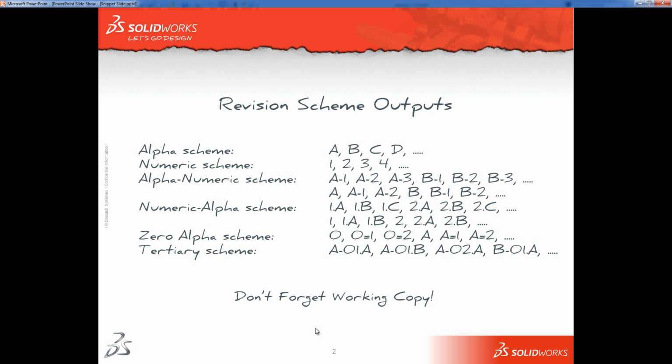And then finally, we have tertiary schemes where we use all three columns and mix and match between them. So as you can see, a couple of examples there, A01A, A01B, A02A, and B01A. All of those can be used with working copy. Anything that uses more than one column, primary and secondary, or primary, secondary, tertiary, can be used with last revision type optional to drop the last revision, be it secondary or tertiary. And then you've also got sequential schemes, where it looks a little bit like the alphanumeric or the numeric alpha actually within the tool, but it works like an alpha scheme followed by a numeric scheme.